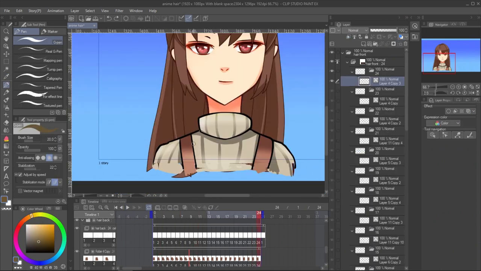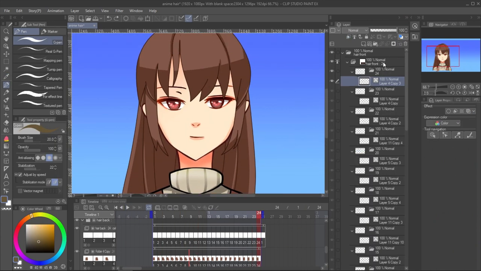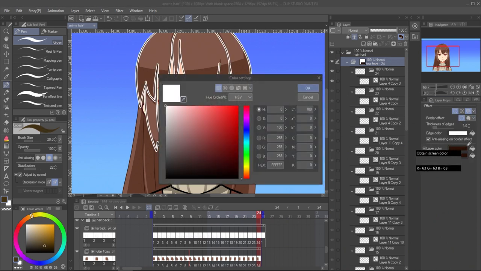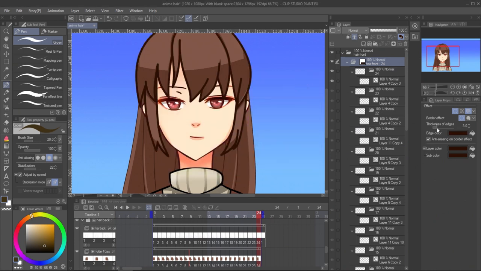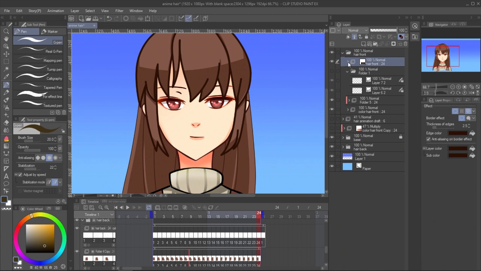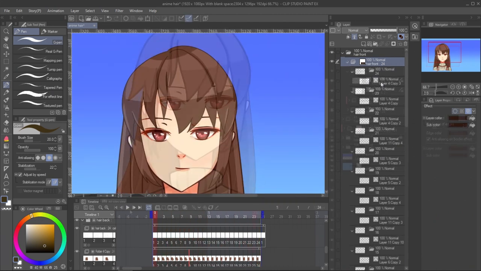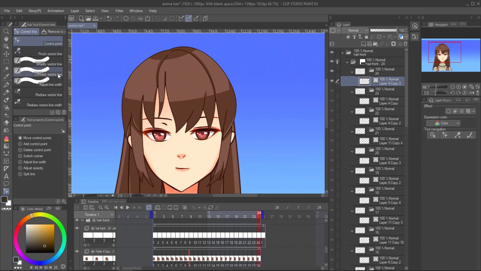To make a thicker outline, I apply the border effect to the ink animation folder and set the color the same as the ink color. The effect will apply to all frames. You can also use the vector line correction tool, but you have to do it in each frame.